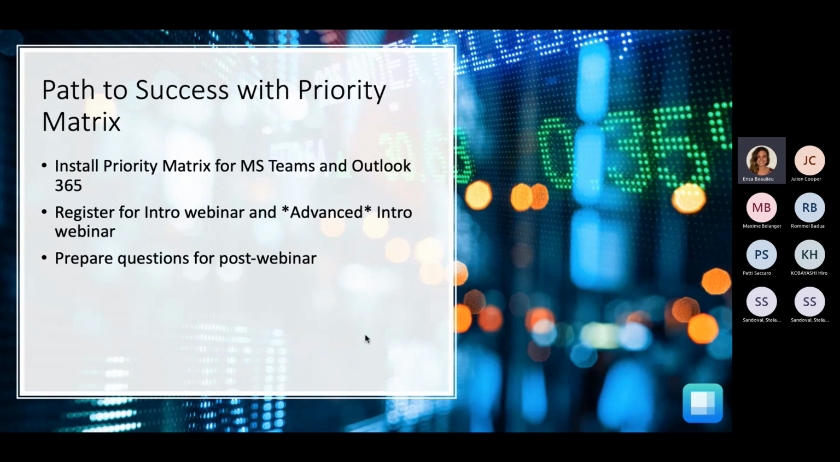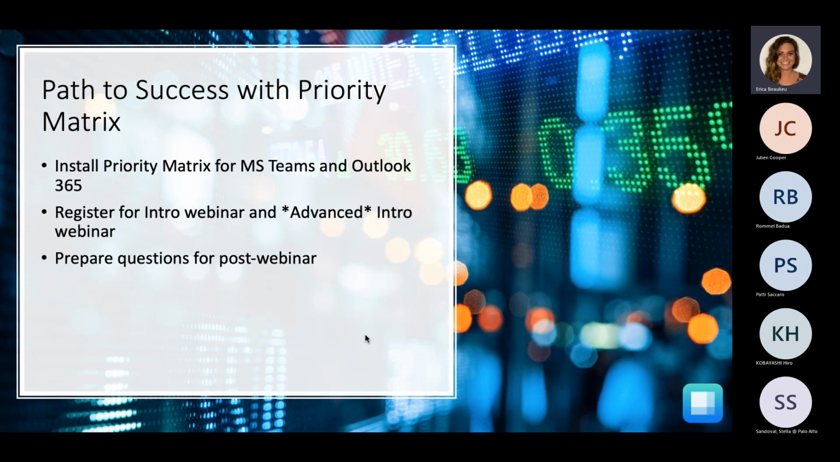So how are you going to achieve the level of success that you're looking for with Priority Matrix? Number one, of course, is to install Priority Matrix for Microsoft Teams and Outlook. If any of you are in the same boat as Patty and you're facing IT restrictions in getting Priority Matrix installed, let me know. I'll reach out to you one-on-one and send you some ammo that we have to work to your advantage in getting Priority Matrix approved.